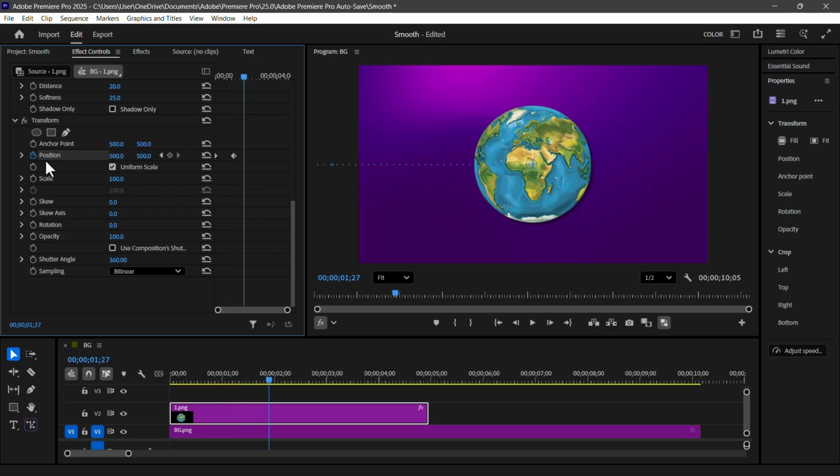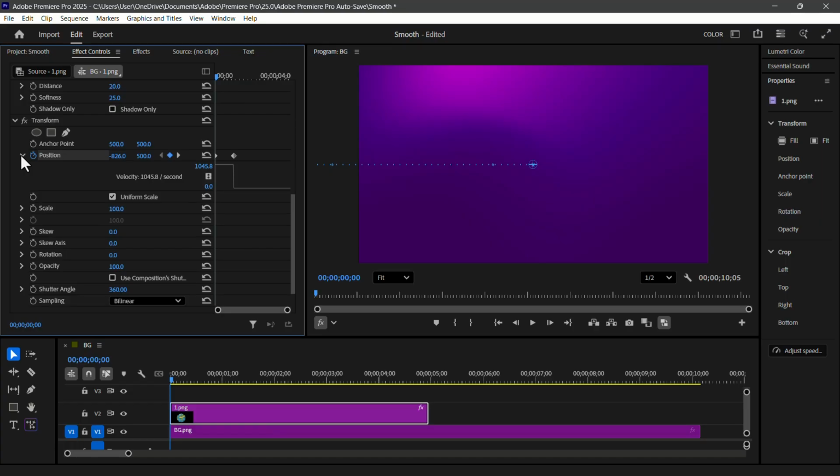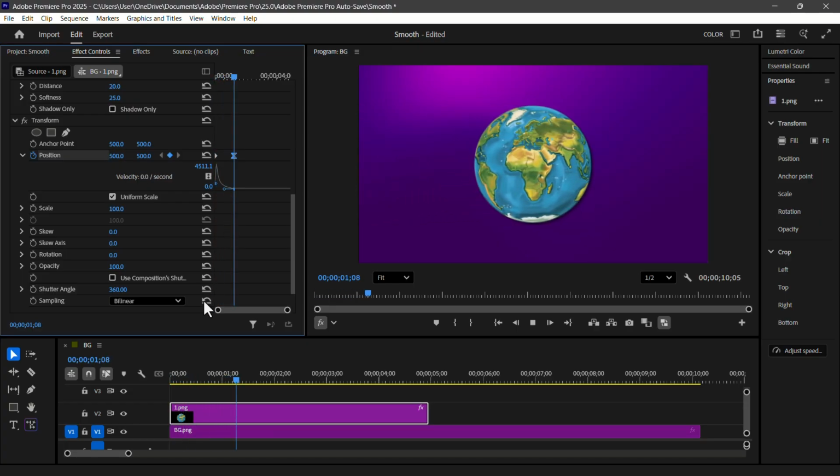Now expand the position section to reveal the curve controls. These two little handles determine the shape of the curve. The highest point of the curve represents the fastest part of the animation. When your image is coming onto the screen, drag the right handle down and then to the left. This is called an entry curve.